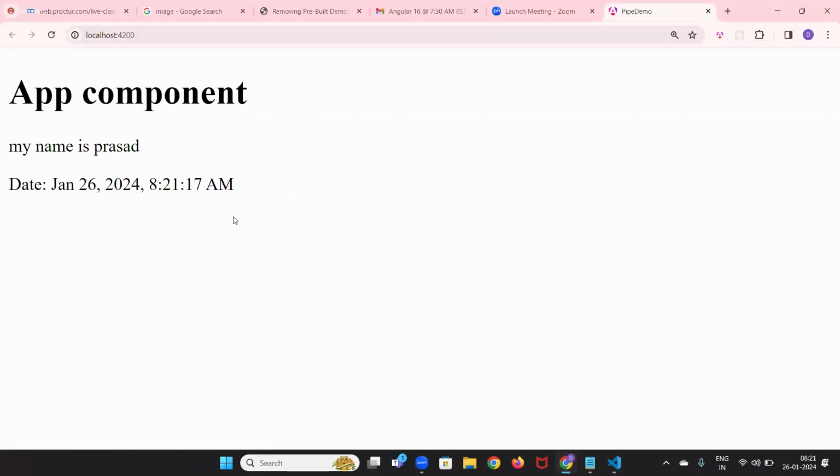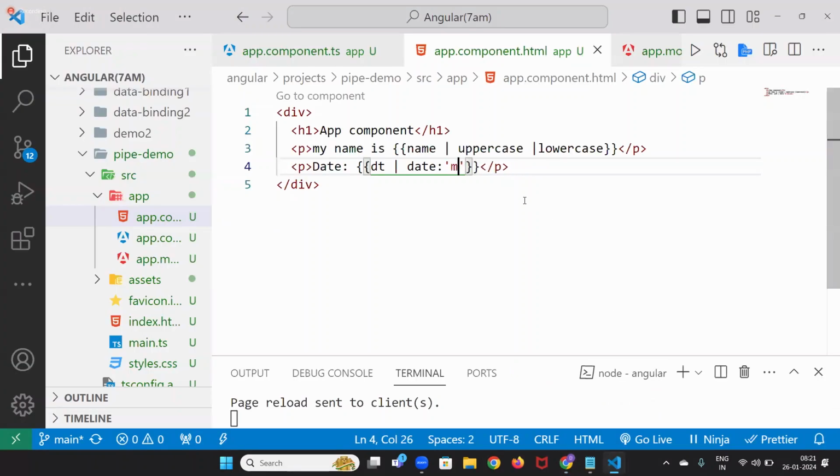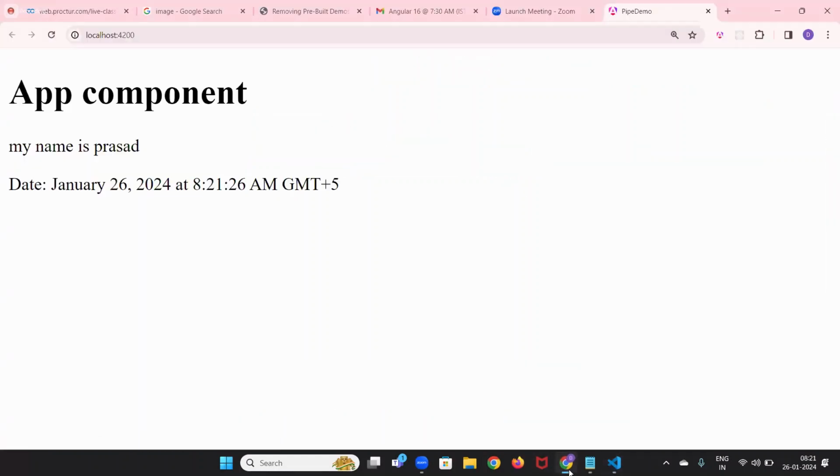This is a medium, with the time it will come. Okay, and we have long, where complete things will come.